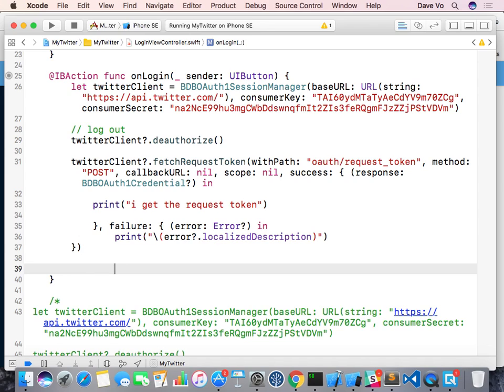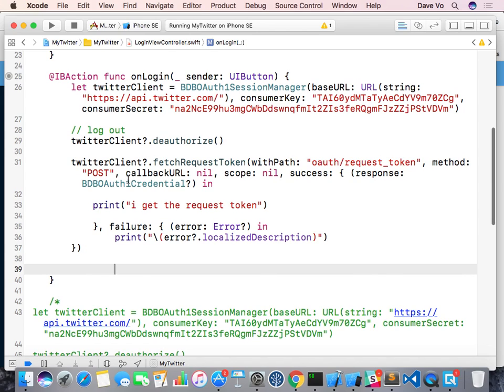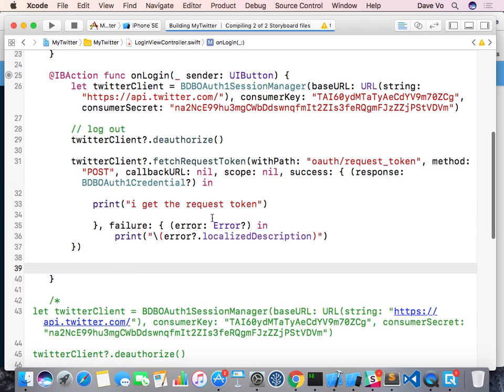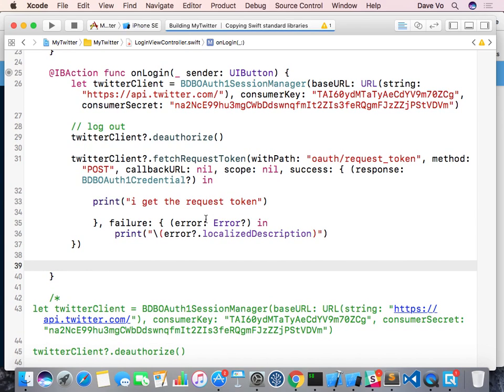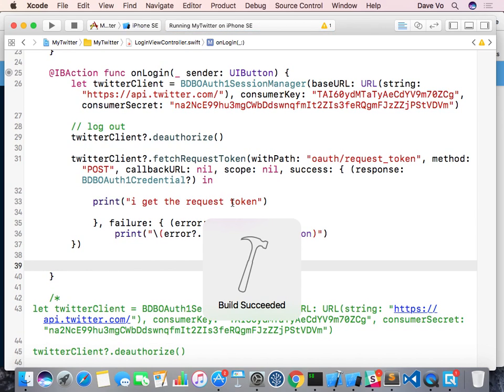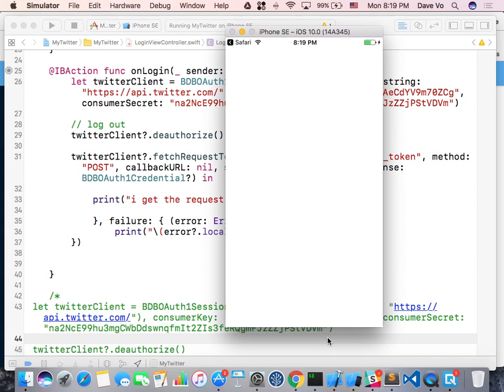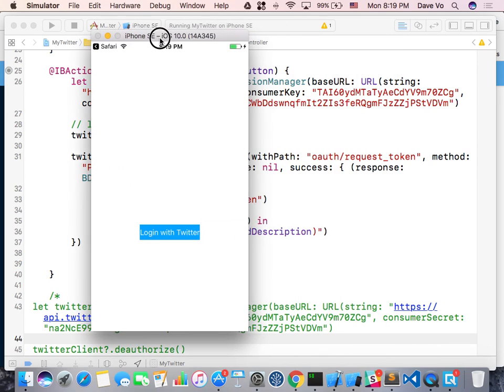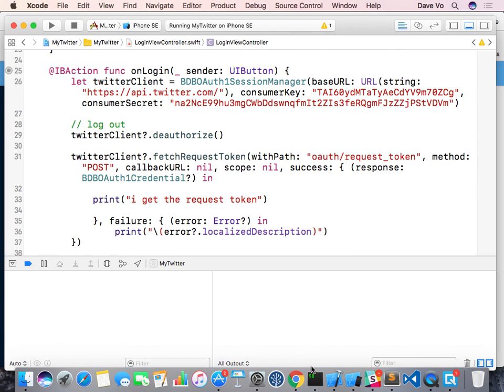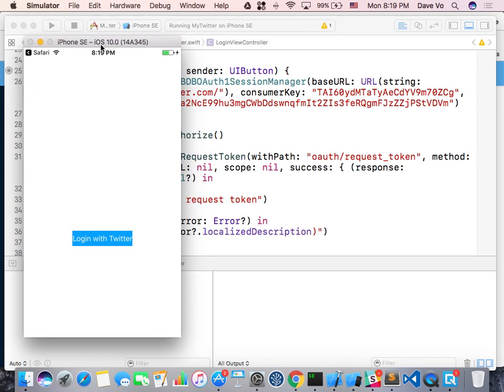Okay, so just try this one first and run it and see what we have. I put it on iPhone SE and run it. So we just did the very first step, getting the request token. I should show the terminal. Okay, so we have the app here with one button. I click on that button, and see, we get the request token.